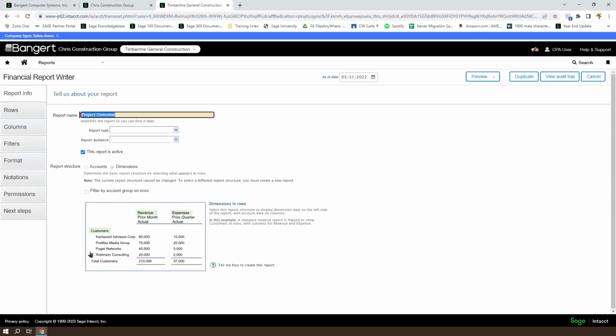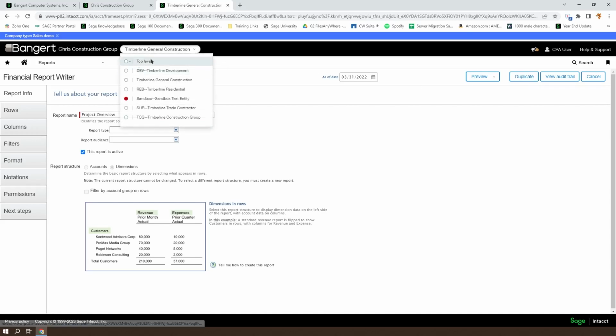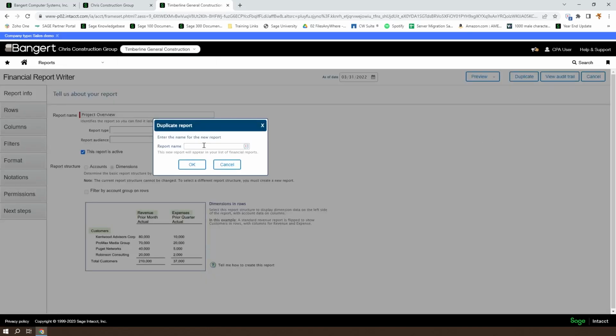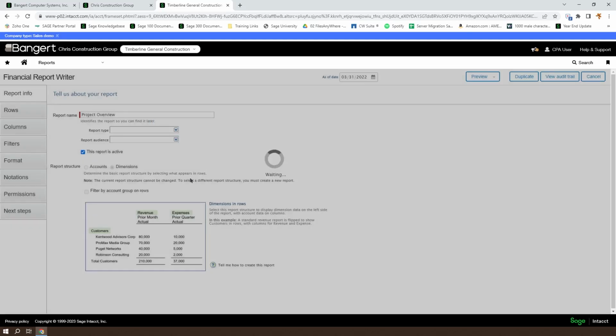In this case, we're not in the entity that owns this particular report, so we will have to duplicate it before we make any modifications. There would have been an edit button if you were in the entity that owned the report. So we would have been in top level in this case. We'll go ahead and duplicate this report. We'll call this one Project Overview by Cost Code. We'll say OK.